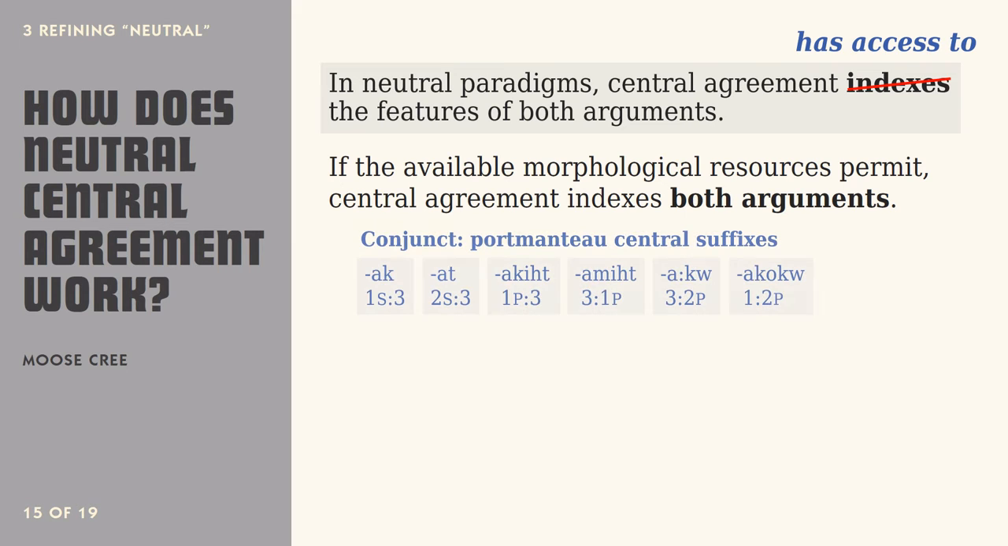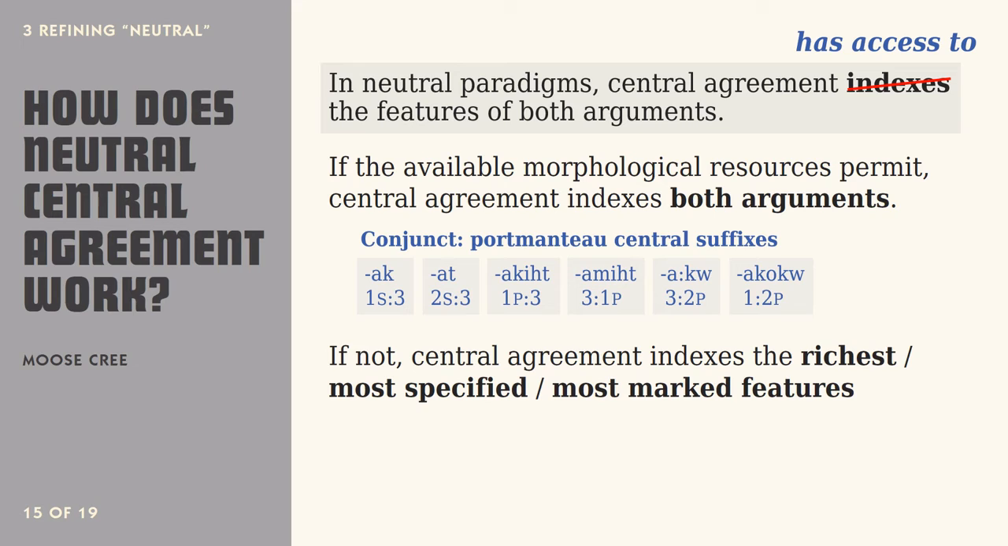In the conjunct, there's a small set of portmanteau central suffixes that index both arguments. So if you're dealing with a combination of arguments for which a portmanteau suffix exists, then that's what you use. But if there isn't a portmanteau suffix for a particular combination of arguments, then it seems that the fallback position is just to index whichever argument has the richest or the most specified or the most marked features.